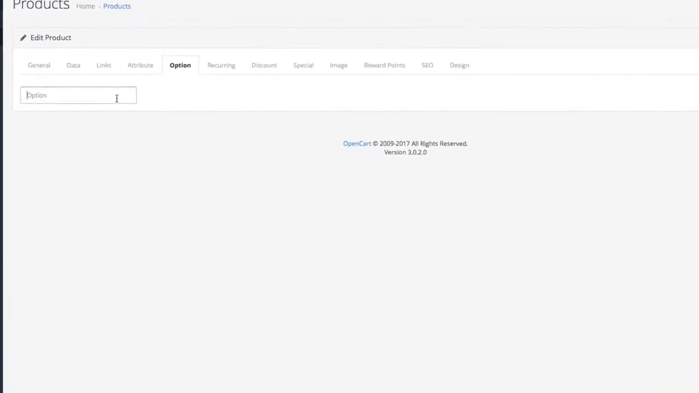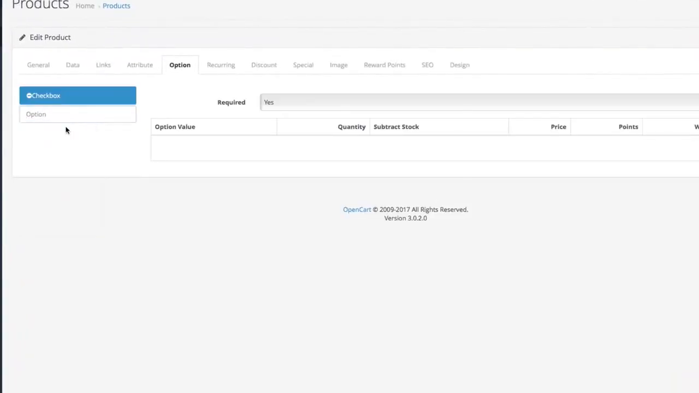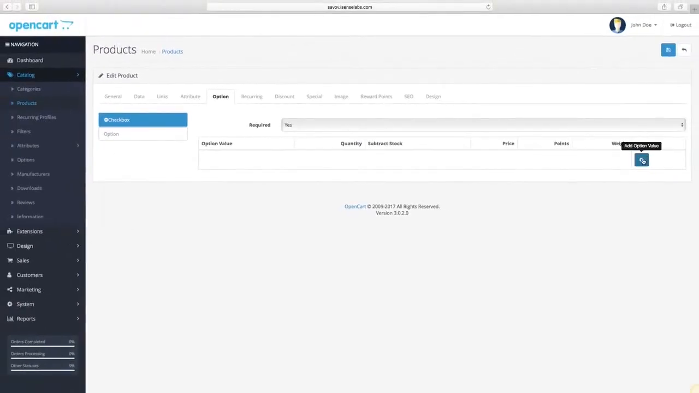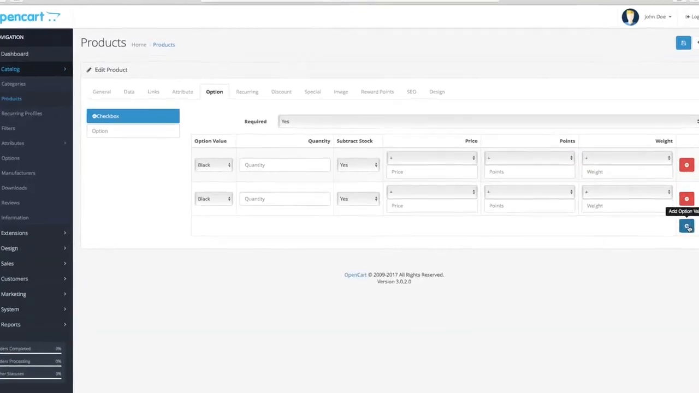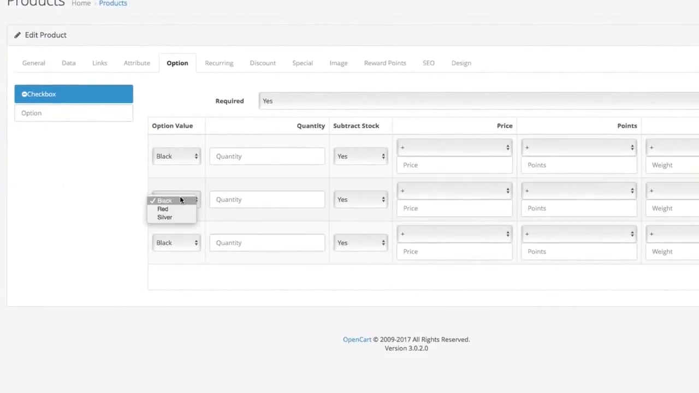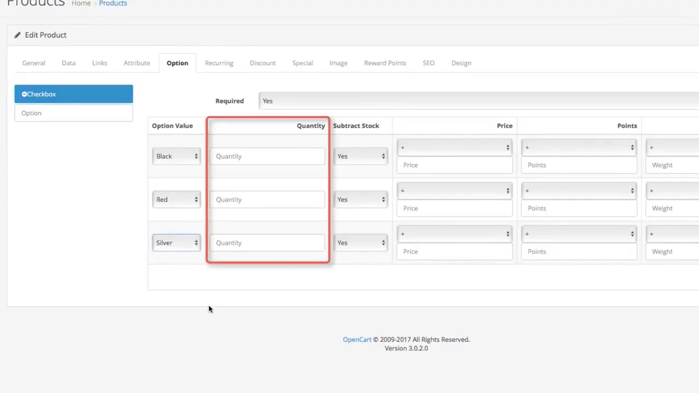For our product, we'll select checkbox so we can use this type of option to add different colors for the iPhone: black, silver and red. Each option can have a different availability, which should be written in the quantity field of the option. For instance, all of our options will have a quantity of 15. Remember that the option quantity should add up to the general quantity of your product.